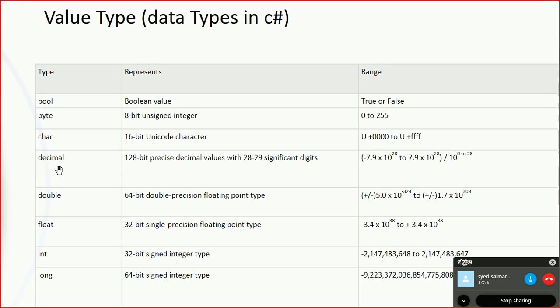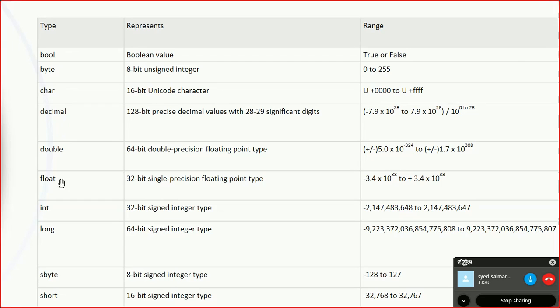The next data type is decimal. We can store 128-bit precise decimal values, and this is the range of the decimal. Double is another data type. We can store 64-bit double precision floating point values, and these are the ranges of double. Whereas float is a data type where we can store 32-bit single precision floating point values.